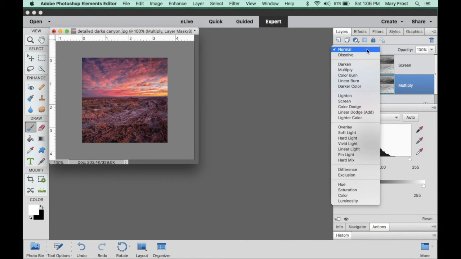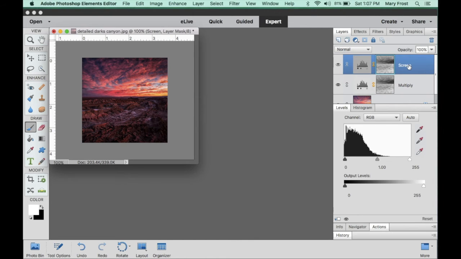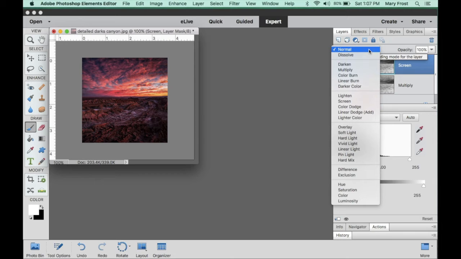And in the upper group here are all the choices that will darken an image. And our directions tell us to choose the word multiply. Of course, it immediately darkens the image. Come up to the word screen and do the same thing. Go to the normal pop-up menu. And in the second group, we have the blend modes that lighten the adjustment. So choose the word screen.